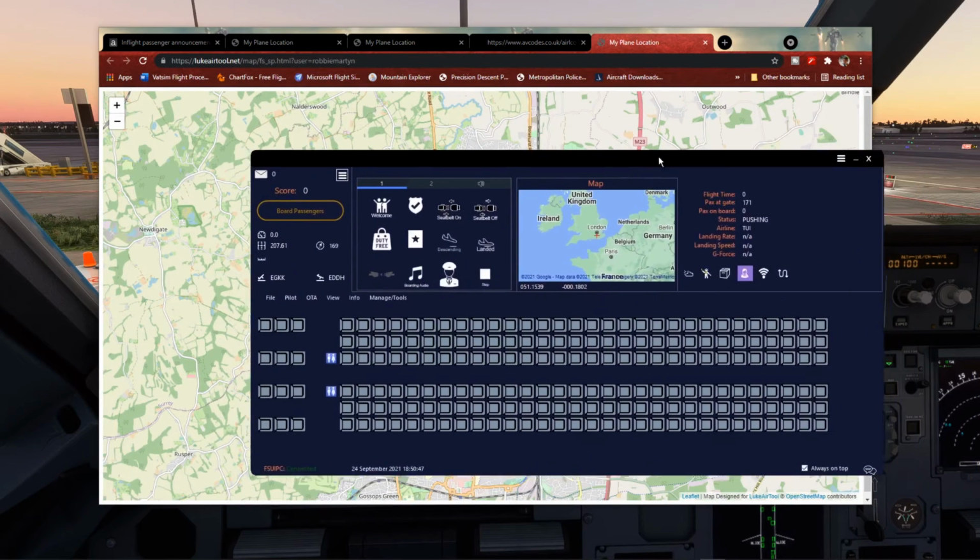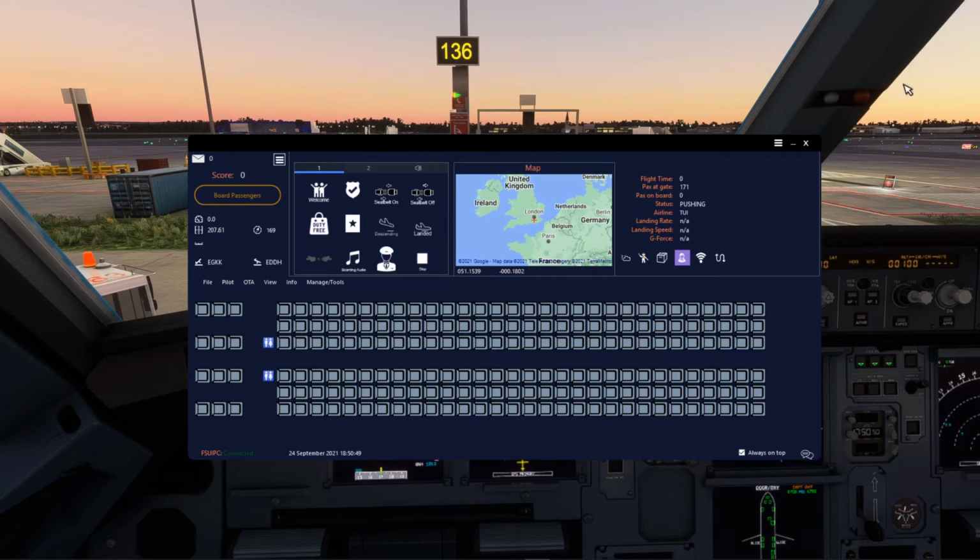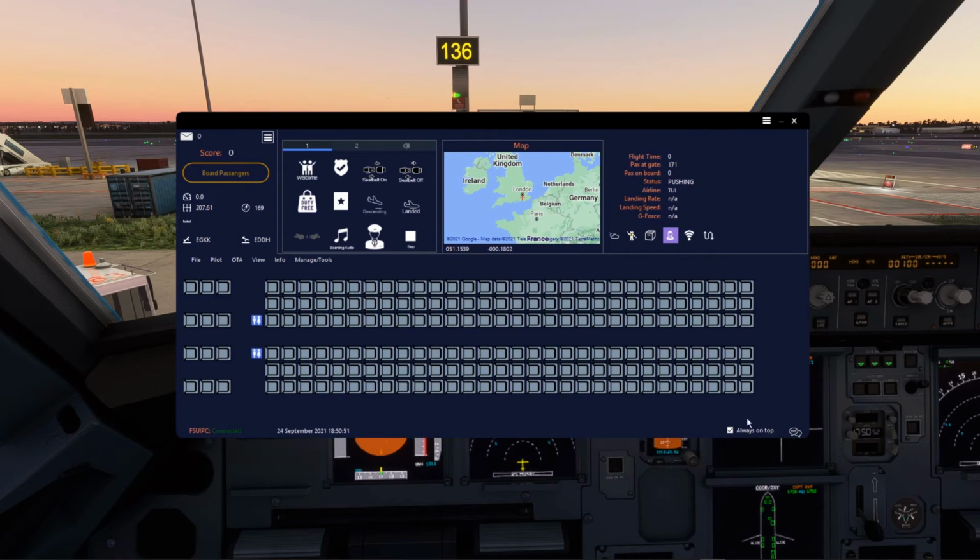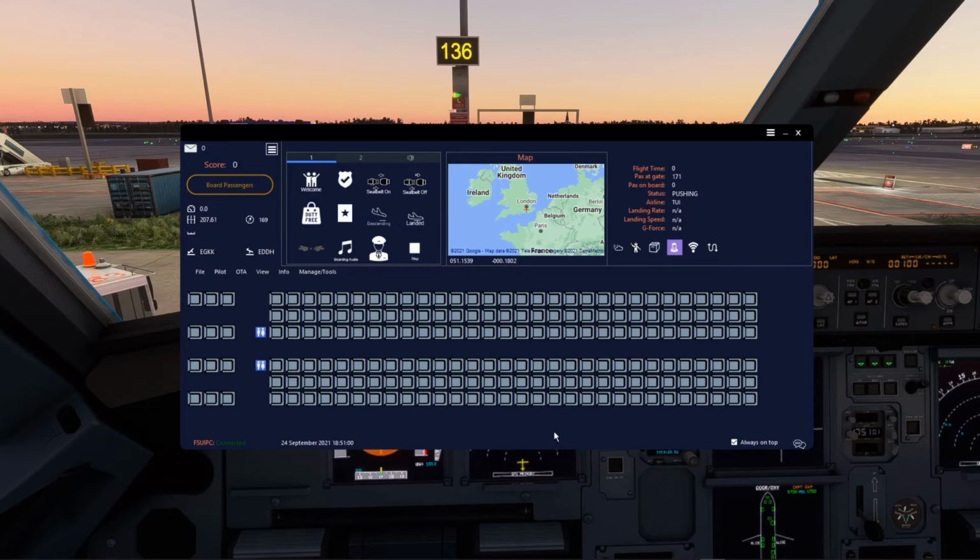Okay, so we'll just get rid of that. You do have an always on top check mark here. You can actually use a checkbox to keep it on top. All right, so now we've got our announcements. There we are, just double checking.